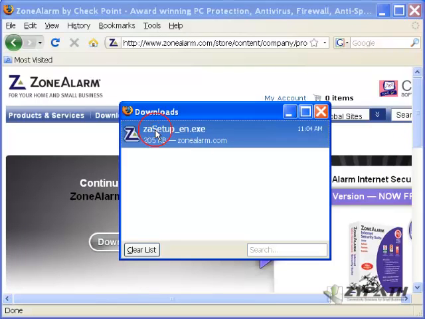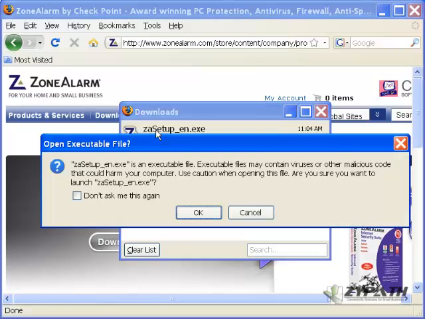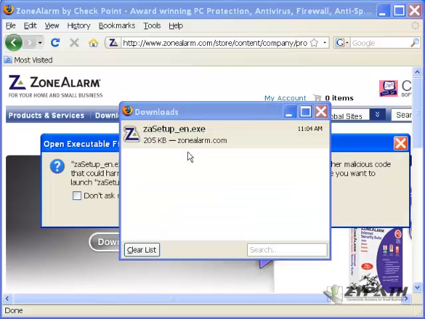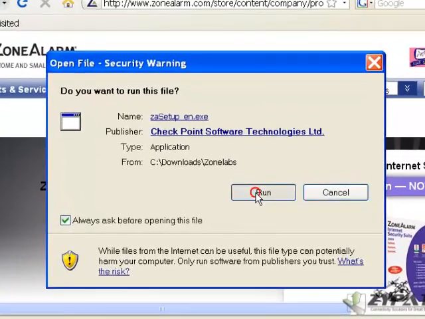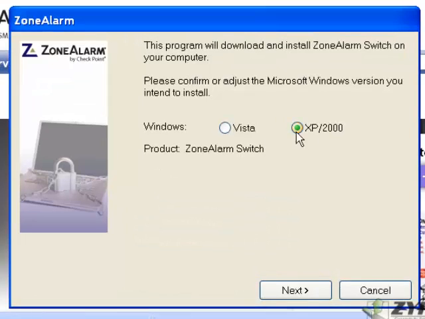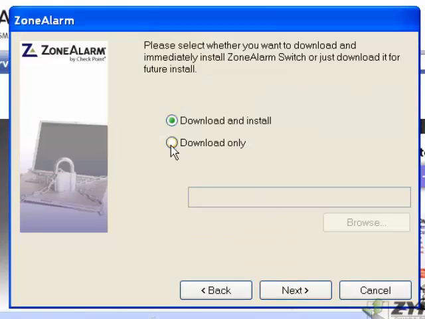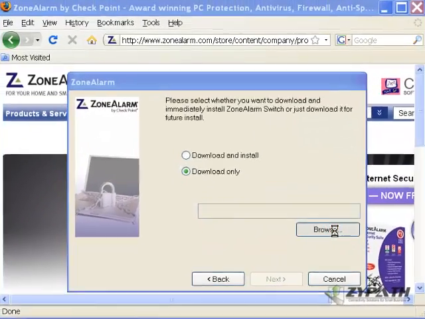Go ahead and double click on that file once you've got it downloaded, either in Explorer or Mozilla Firefox. Hit OK. When you get the security warning, go ahead and run it. And now you'll be presented with a choice of Vista or XP2000. It should default to the proper operating system.